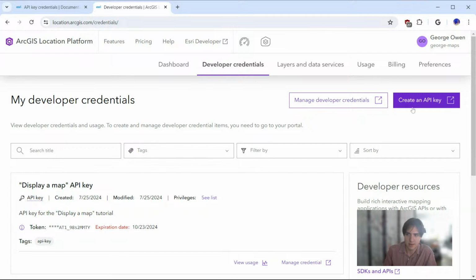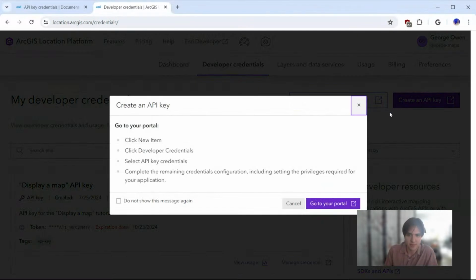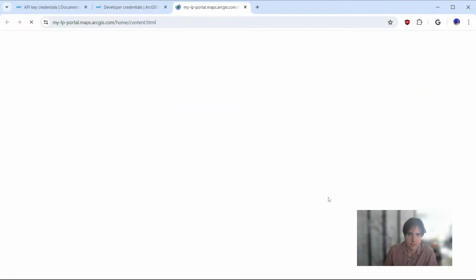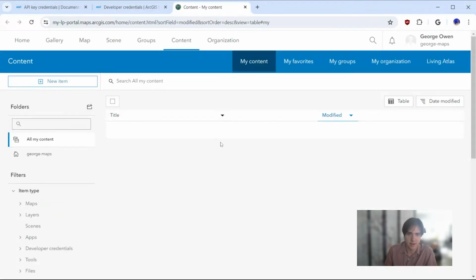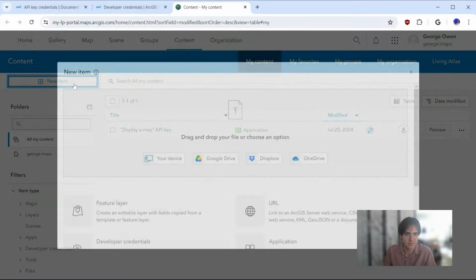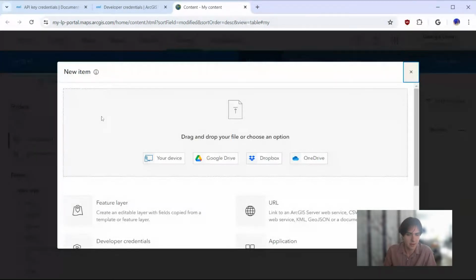So to do that, I'm going to click this big button that says create an API key. And this is going to link me out to my portal. And the portal is a web tool that's used to create and manage API key credentials, as well as hosted data, such as feature layers and a whole host of other things. If you use ArcGIS Online, this is probably really familiar. It's pretty much the same UI.